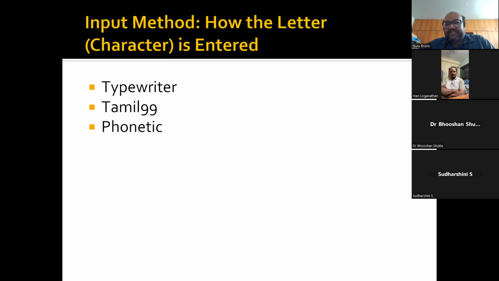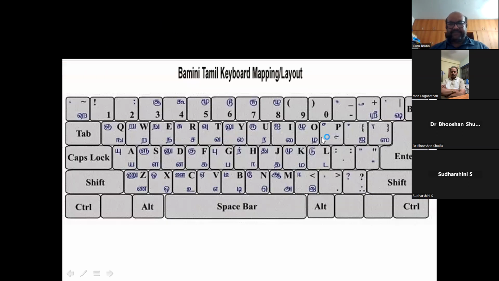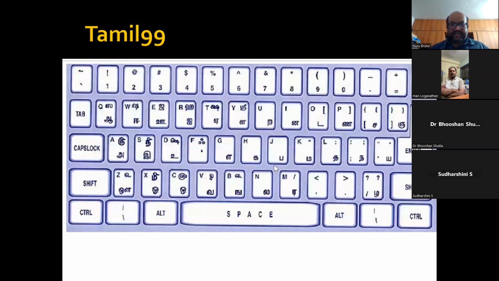There are three systems, that is, three keyboards. One is called the typewriter version, the second is Tamil 99, and then there is phonetic. Typewriter means the keys will be like this. For example, this is A. If you type A, then on the screen you will get Ya. If you type S, you will get this La. Then if you type D, you will get this letter, and so on. This is similar to Hindi also, straightforward. And this is the typewriter system only.